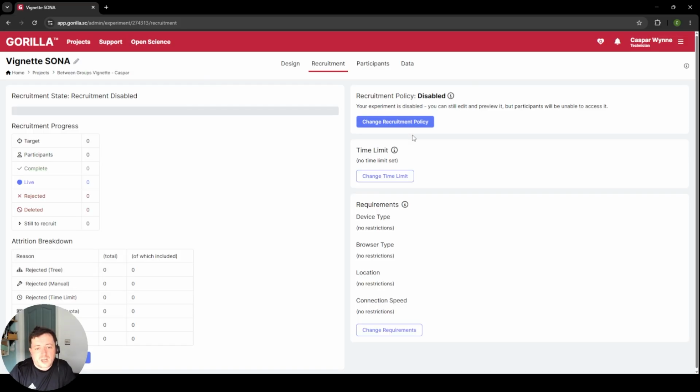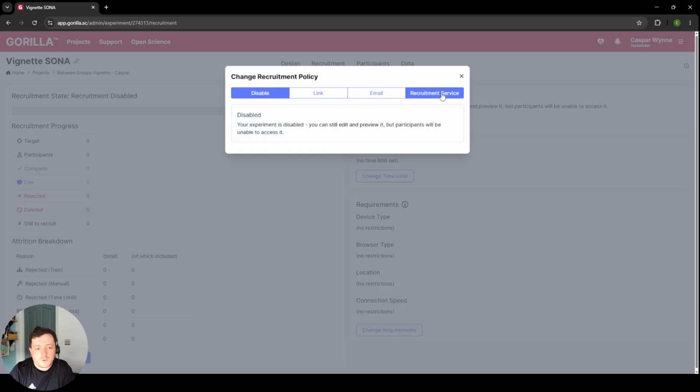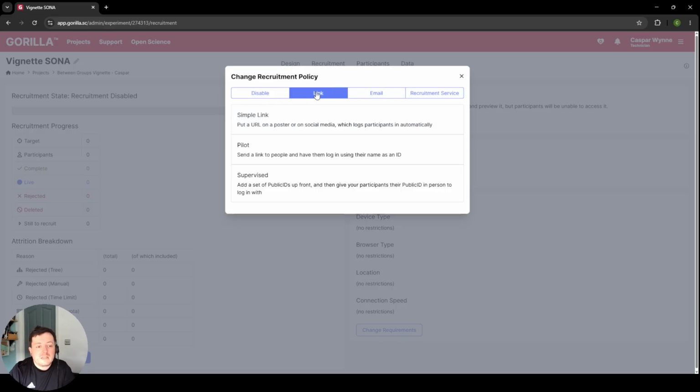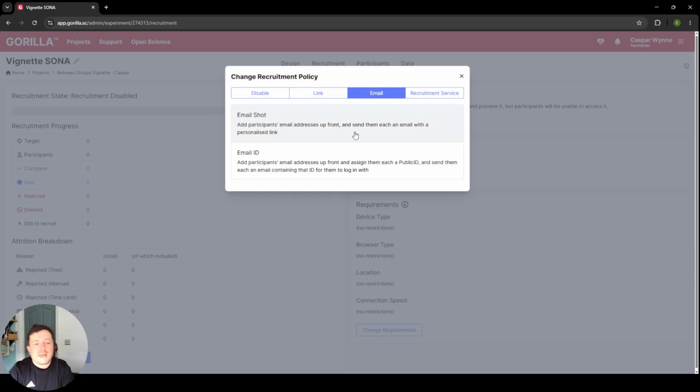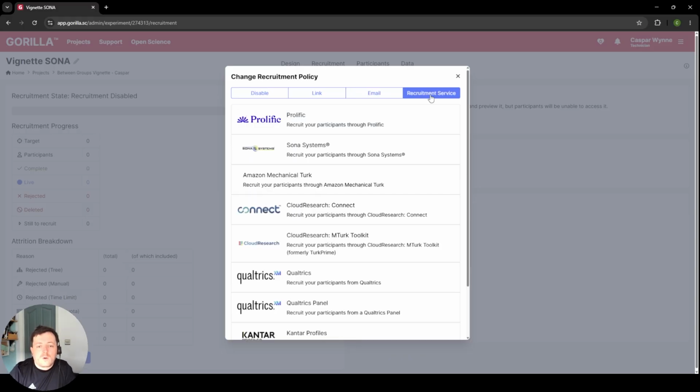So if we click on change recruitment policy, we've got a few options here. Disable, which means that it won't recruit any participants to it. Link, simple link, very, very useful for things like social media. So you can use that one. That's the one I recommend my students to use for social media. Email, tend not to use because that can be a little problematic with ethics, or recruitment service.